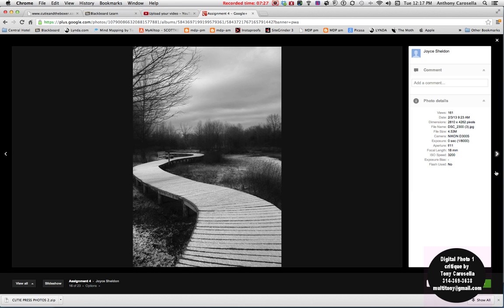Certainly a postcard looking kind of thing, and the fact that you shot at f/11, and I understand being kind of a dark day, shooting it at 3200 like that, and maybe also going for more of a grainy look with an image like this, turning it into black and white. Just beautiful, fantastic shot, Joyce.